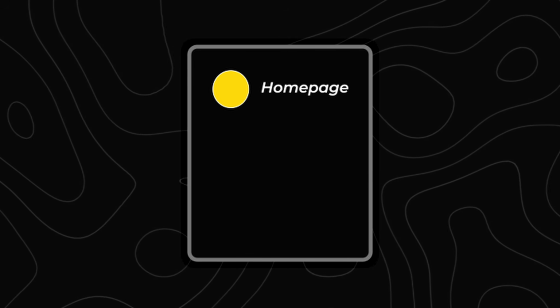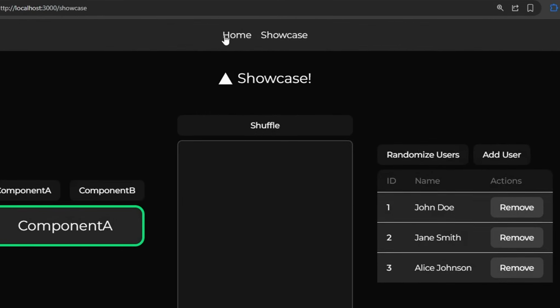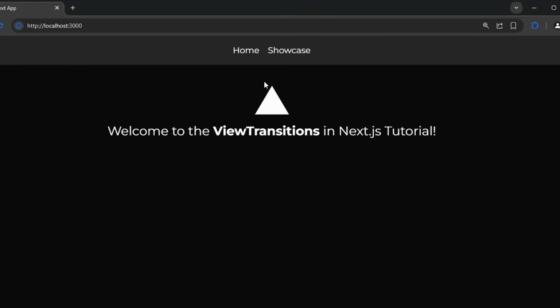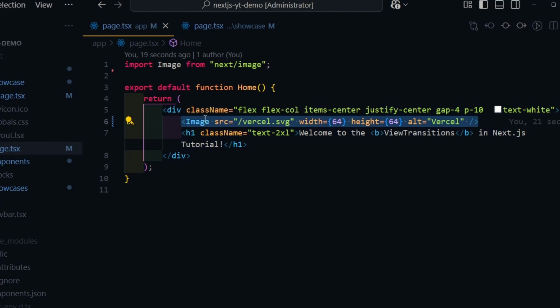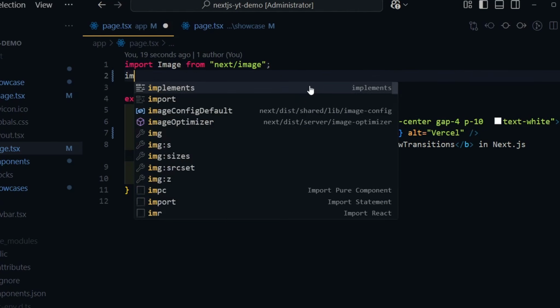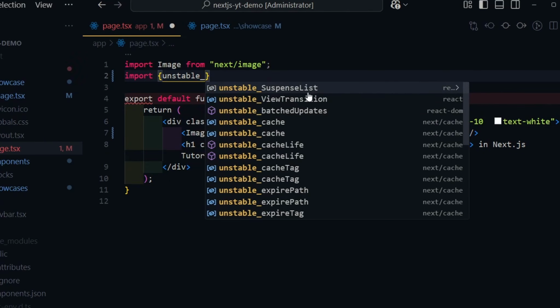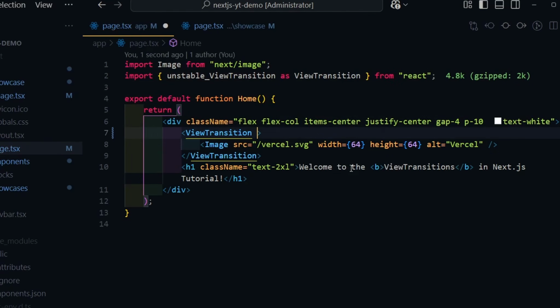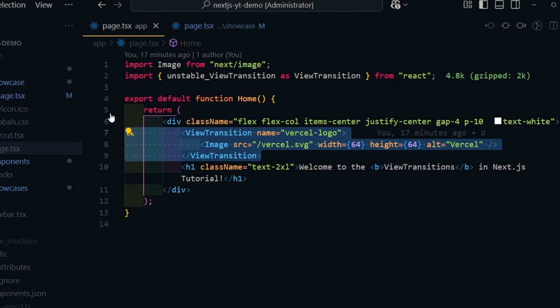Moving elements between pages. It is also possible with the View Transitions API, and here's how you can do it. Let's say we have a Vercel logo on one page and we want it to seamlessly transition into a new position on another page. Again, we need to import the ViewTransition component from React and wrap it around the image component. But now we also need to specify the name of our transition so the browser knows what to animate from one state to another.